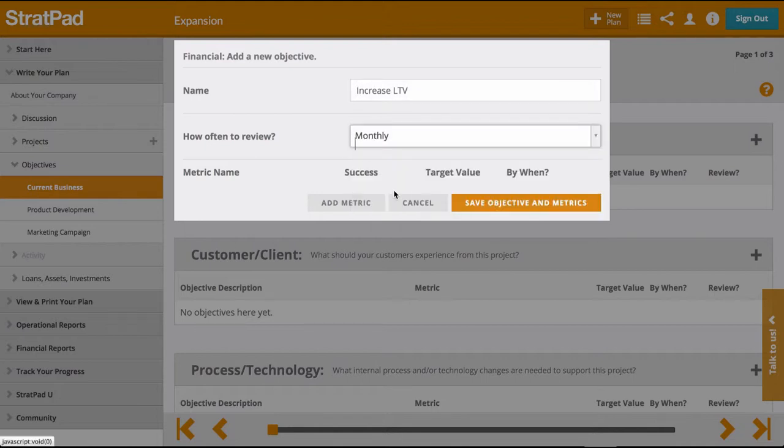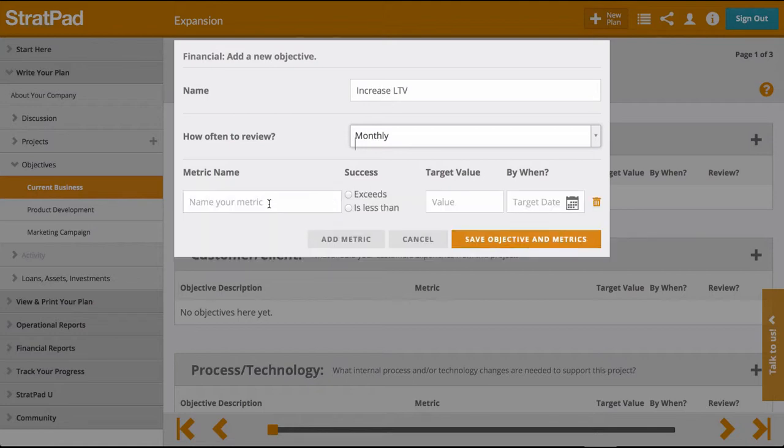And if you remember from the last lesson, the agendas report suggests meetings to have and agendas or topics in those meetings to discuss. What you choose here tells the agendas report which meeting to review this metric. So the objective is increased lifetime value, so let's add a metric. And the metric is, of course, lifetime value.